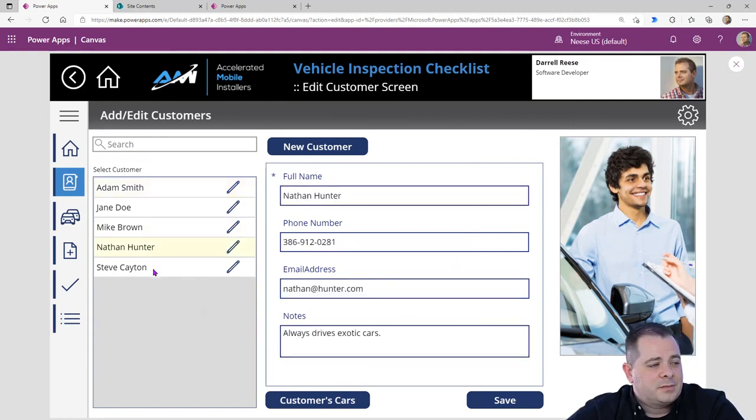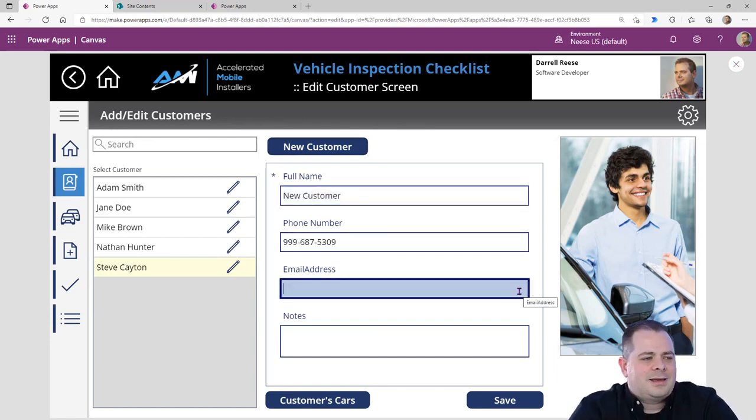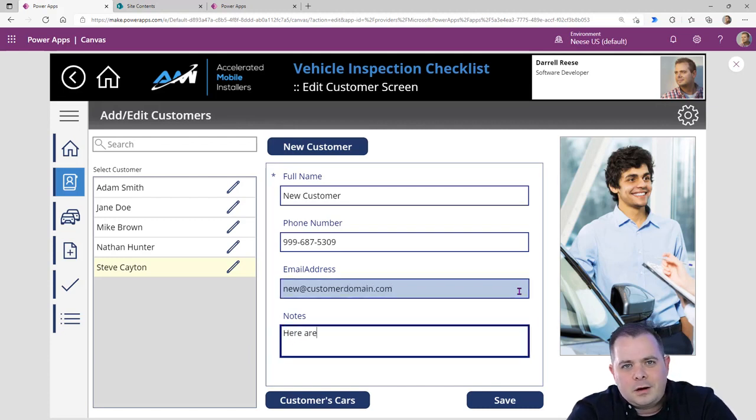And as I click on the different items on the side here for the gallery, it displays the details here. If we wanted to enter a new customer, we go in here and we'll enter a new customer there. Let's say new at customerdomain.com, notes. Here are some notes, and we will save.